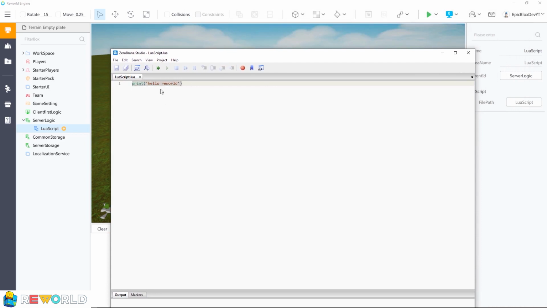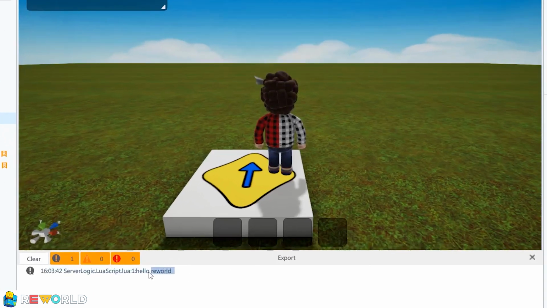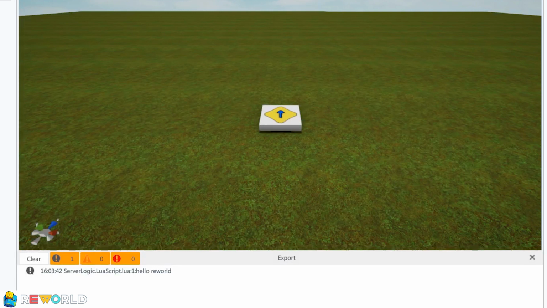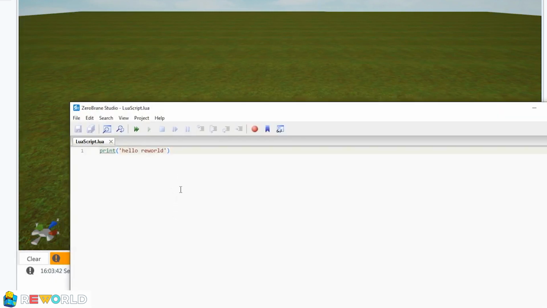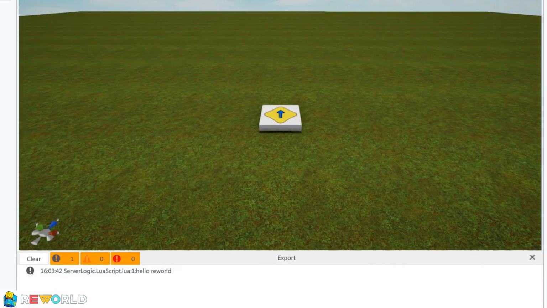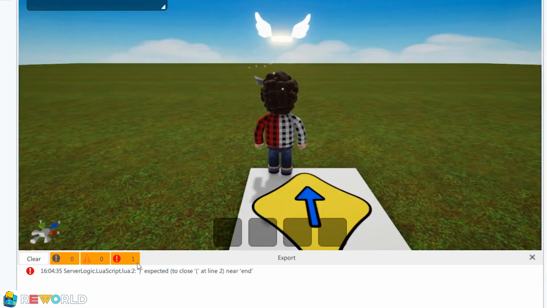This script is going to print out the text, "Hello Reworld." Let's check this by running the game. You can see in the script output log, it has printed out the text "Hello Reworld." And also, it has shown us the script location, name and line number. Script errors and warnings will also be displayed in the script output log. If I have an error in my script, the output will tell us which line number and the script name that has thrown the error.